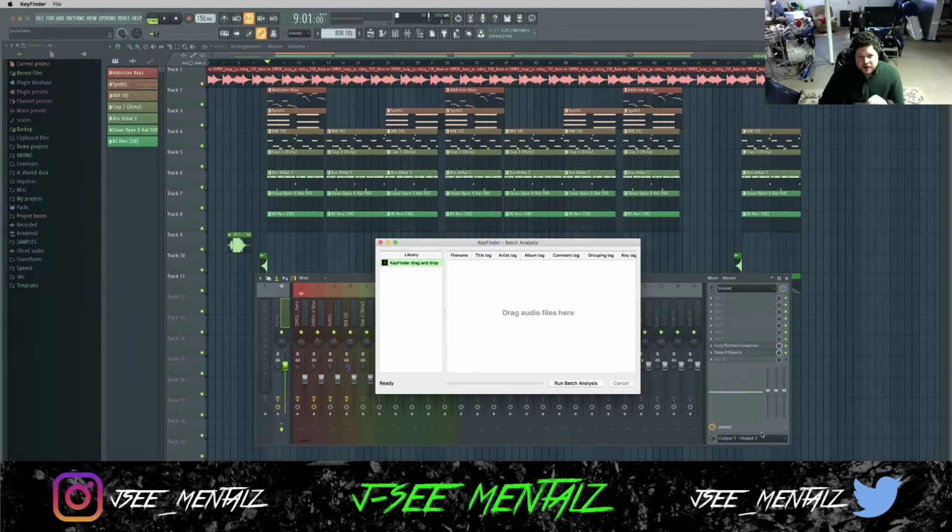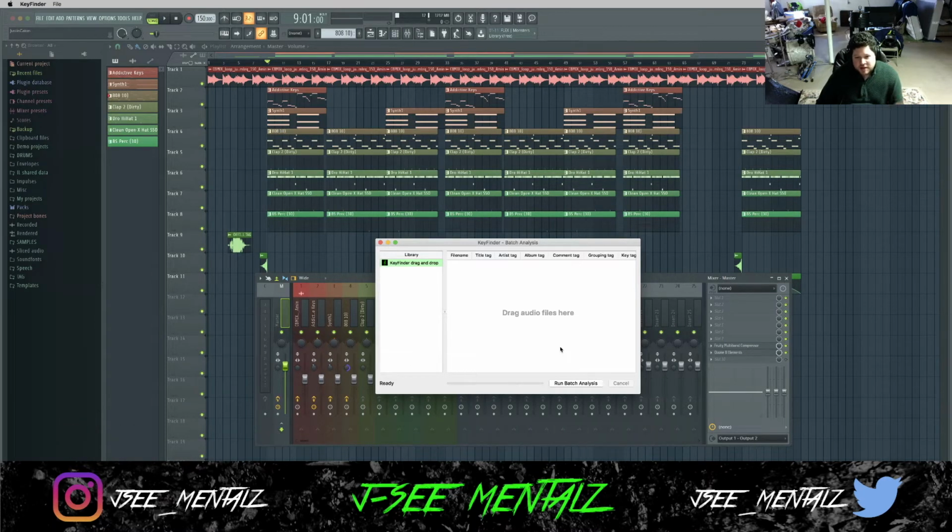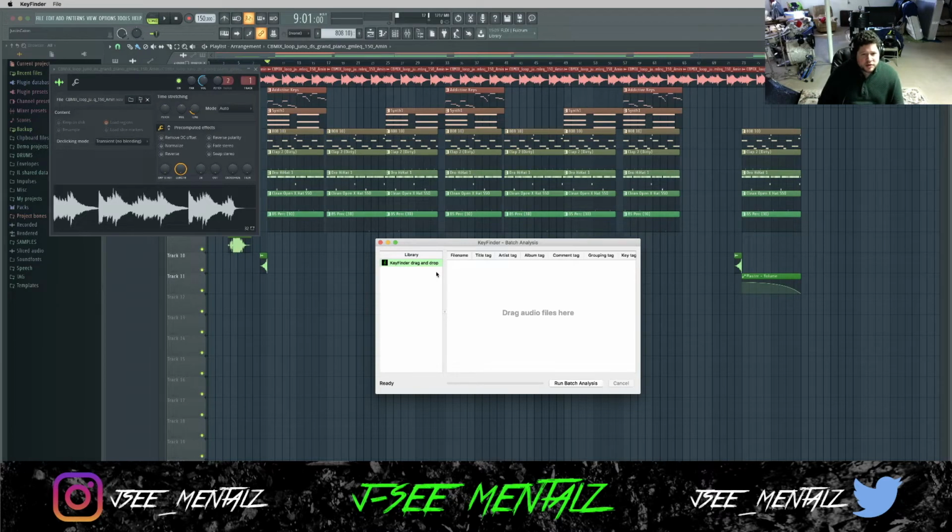So the first method is Key Finder. This is a free application. You can easily find it. Just type it in on Google, download it for free. It is for Mac and Windows. So like I said, this is going to be something for everyone. Key Finder is really easy to use. I'm just going to drag the loop that I have over into Key Finder, and it'll be able to tell me what key it's in.